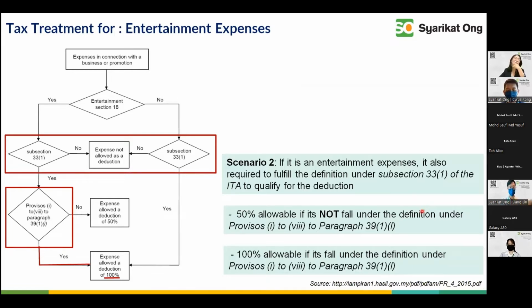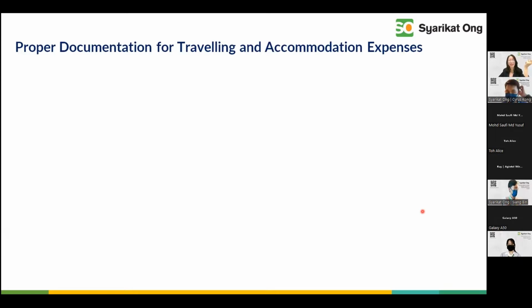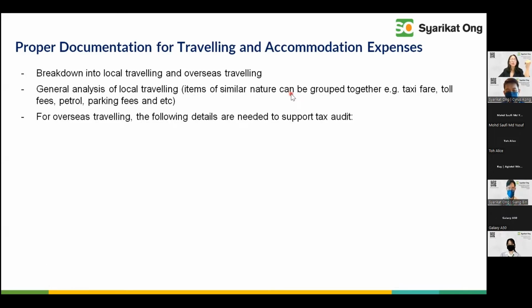Now, another very common claim that we normally see, that the employees or the directors will claim, is traveling expenses, right? Traveling and accommodation expenses. Now, when we have that, how does your accountant key in this particular GL, ladies and gentlemen? How does your accountant carry the GL? What the Inland Revenue wants you to do, number one, first thing first, is to split your local traveling from your overseas traveling. If you ask my personal opinion, that is the first thing you should do.